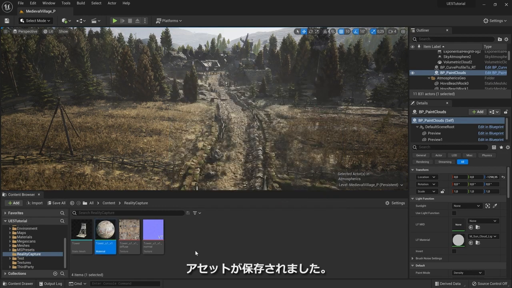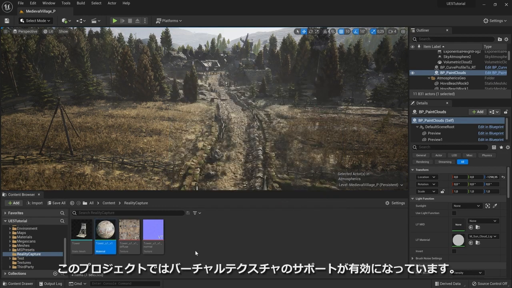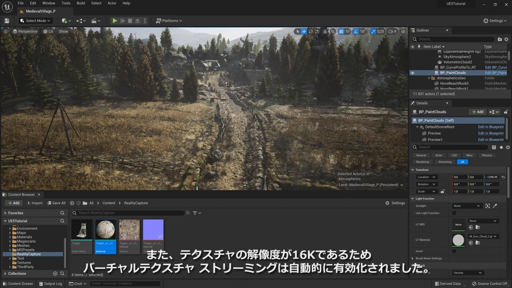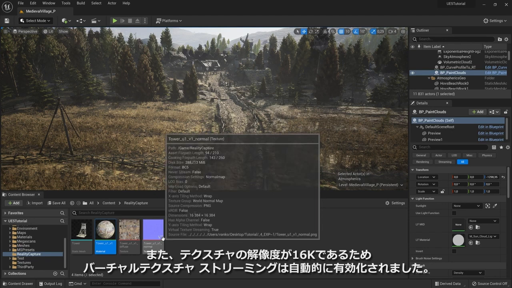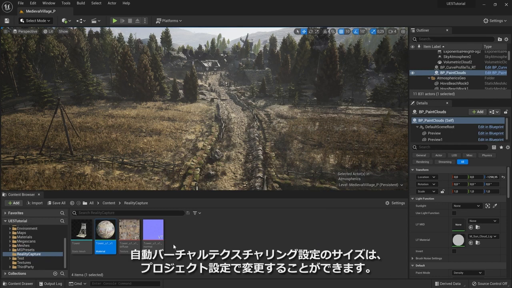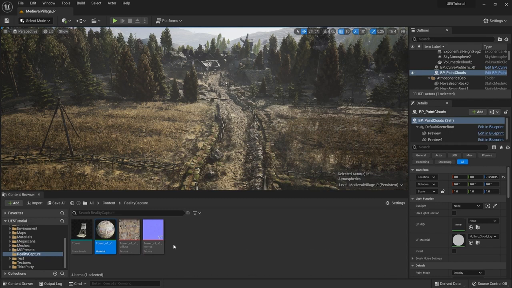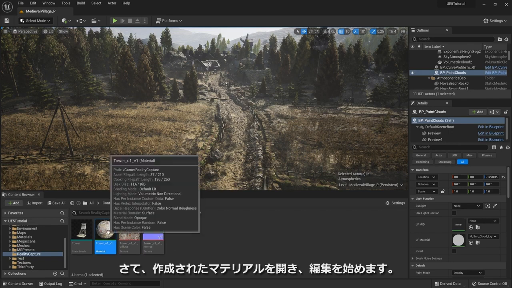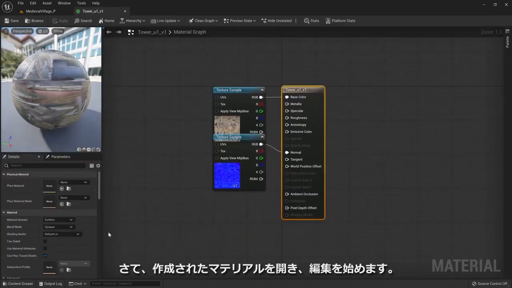The assets are saved. Virtual texture support is enabled for this project, and because of the 16K resolution of the textures, virtual texture streaming was automatically enabled for them. It can be disabled in the texture details. The auto virtual texturing setting size can be changed in the project settings. Now I will open the material that was created for me because I want to edit it.